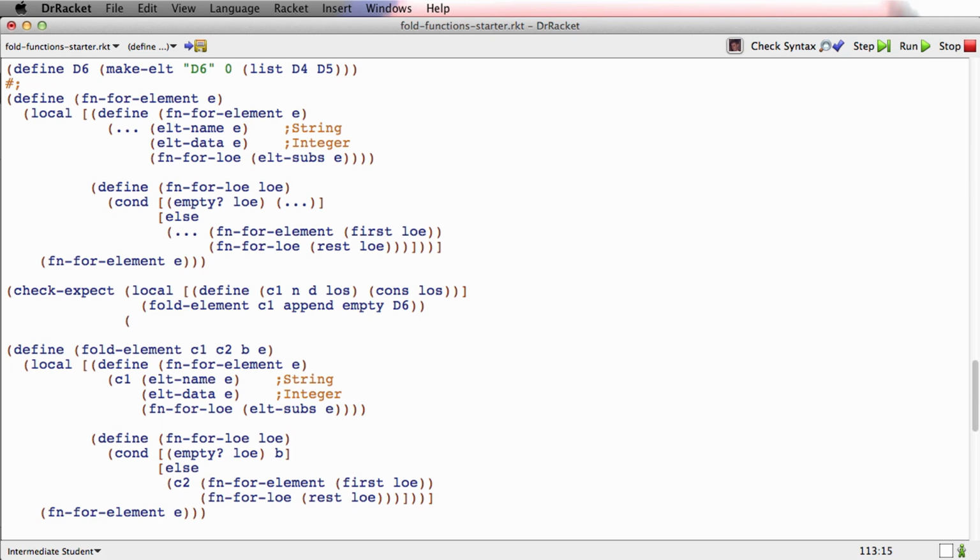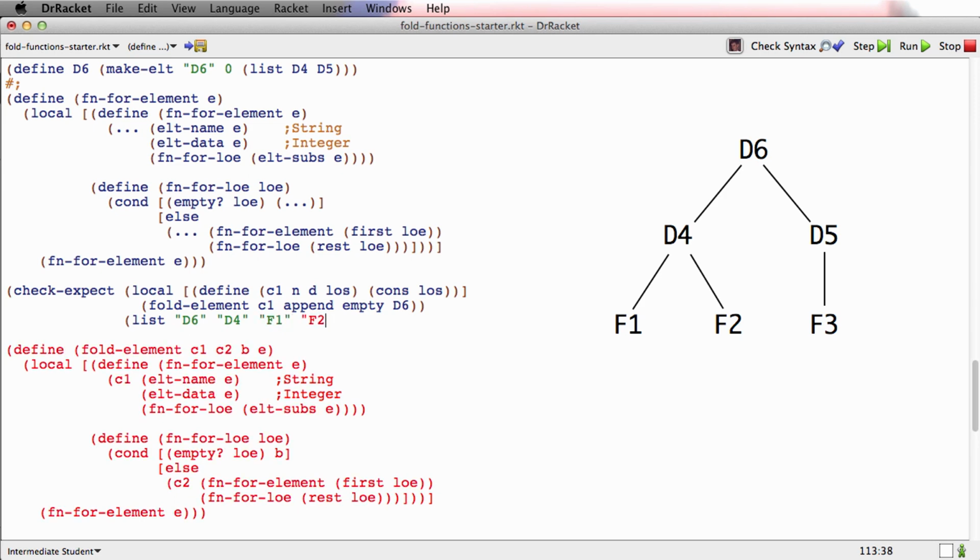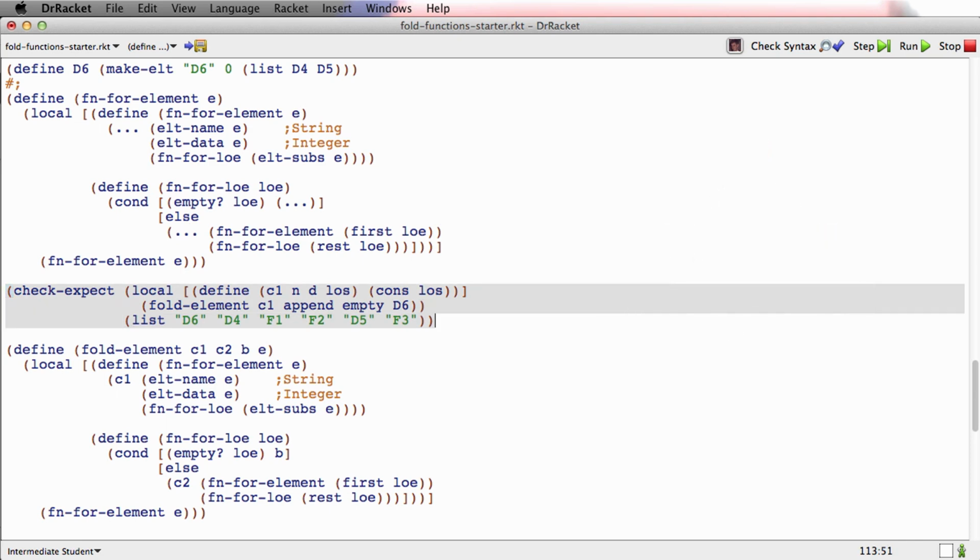And what's the result we're after here? Remember what the tree looks like. It's D6 comes first, and then D4, and then F1, and F2, and then D5, and then F3. That would be the result. Let's see if that works.